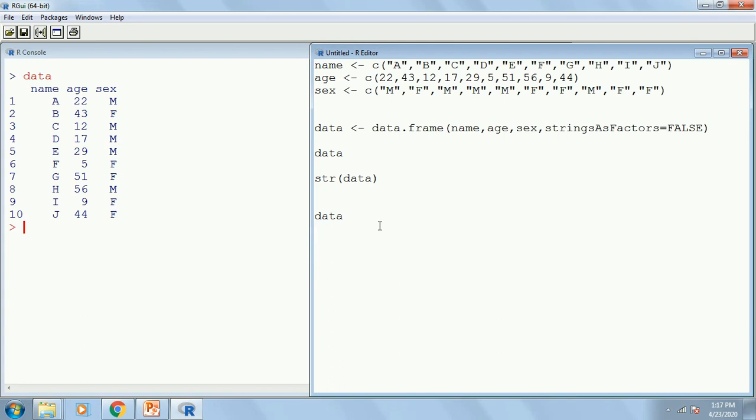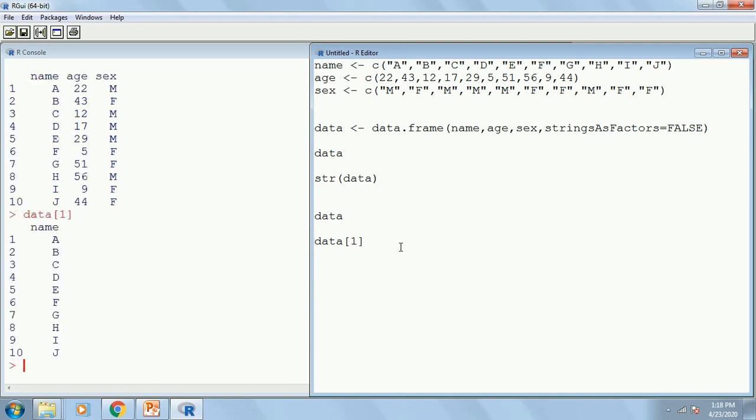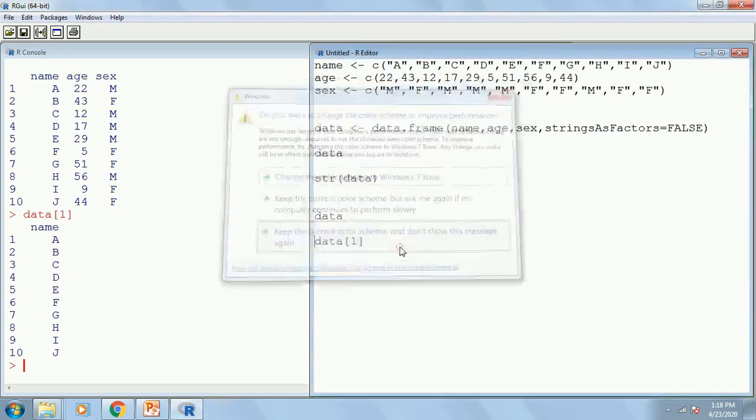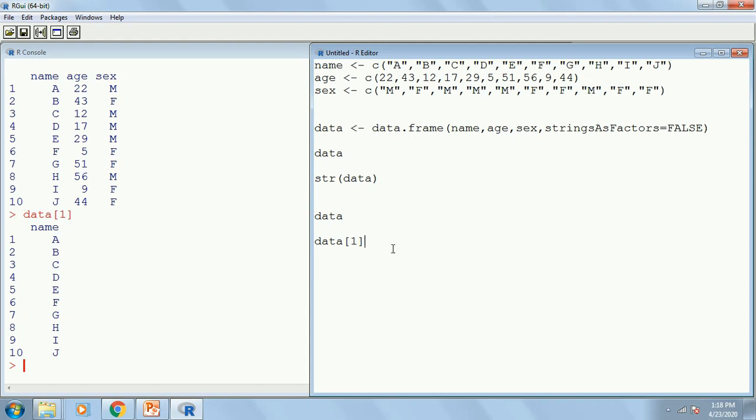You simply write data and put a third bracket. Within the bracket you write the column you want to check, so to check the first column, simply write 1. It will understand I am referring to the first column. Now check, I am going to check only the first column. What if I want to see the second column or third column? Simply write 3. Then I get to see the third column.